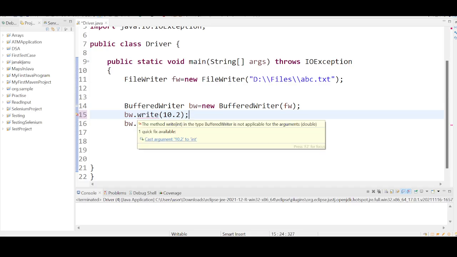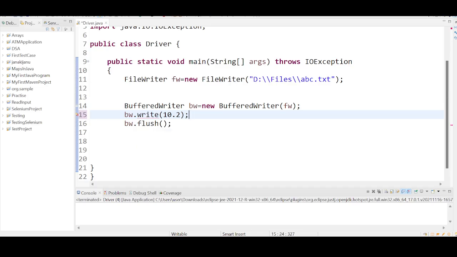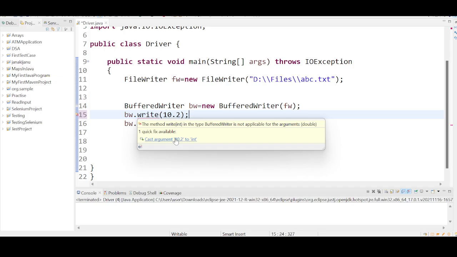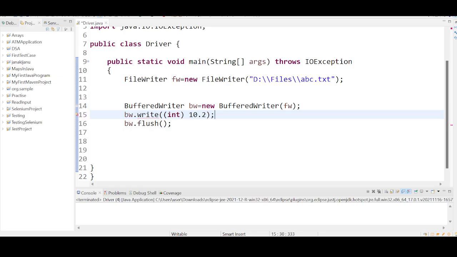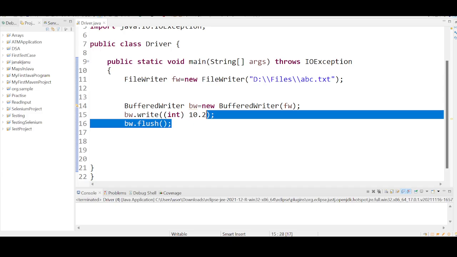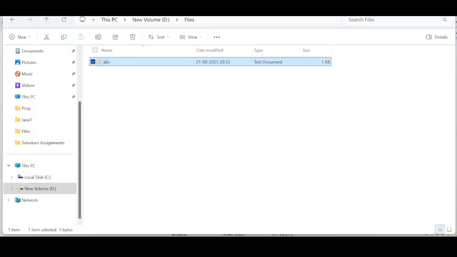10.2 is a compile time error. The program will be broken. We need to forcefully typecast it to integer. If I typecast it to integer, don't you think that we are going to lose some values? The data is not going to be completely precise. Okay, let me run this. Yes, sir. My intention is to pass 10.2, but after doing the typecasting, you don't see anything here.